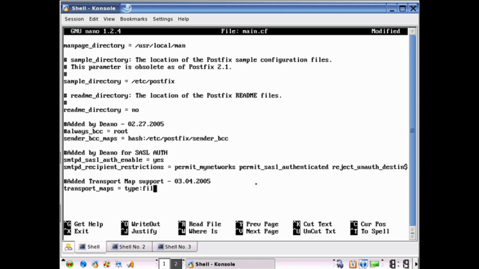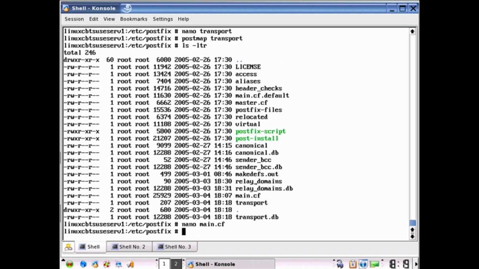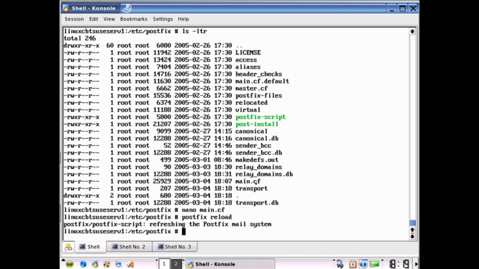So type and file. So let's go with hash, because we've compiled in Berkeley DB hash support, but we also have support for btree, followed by /etc/postfix, followed by the transport.db file that we just generated. Now we have transport_maps support in our main.cf file. All that remains to be done is to reload postfix on the mail hub. Simply execute a postfix reload, and now we have transport_maps support built in.